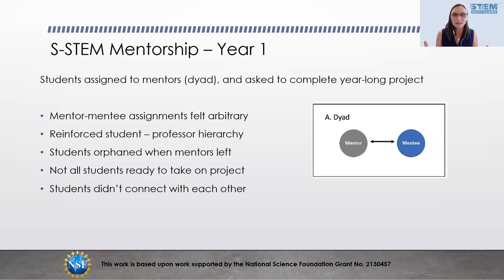We didn't ask what they needed. And a lot of what they need is just very basic, like this is what STEM is, and this is what you need to do to be successful in your classes. They didn't need that extra one step above the classes. They just needed to know how to be successful in their classes.